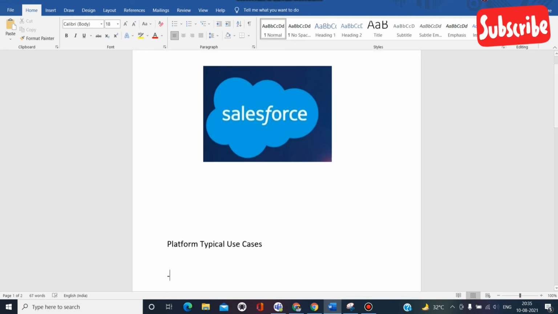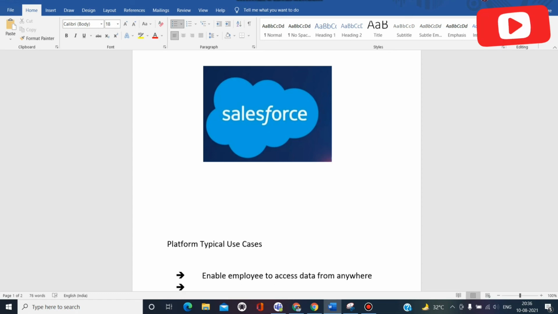First of all, it enables employees to access corporate data from anywhere. If he is anywhere, he can access that corporate data if he is an employee on this platform. So it enables employees to access corporate data or any type of data from anywhere. The next use case is that it creates an interaction, a connection, between employee and employer.